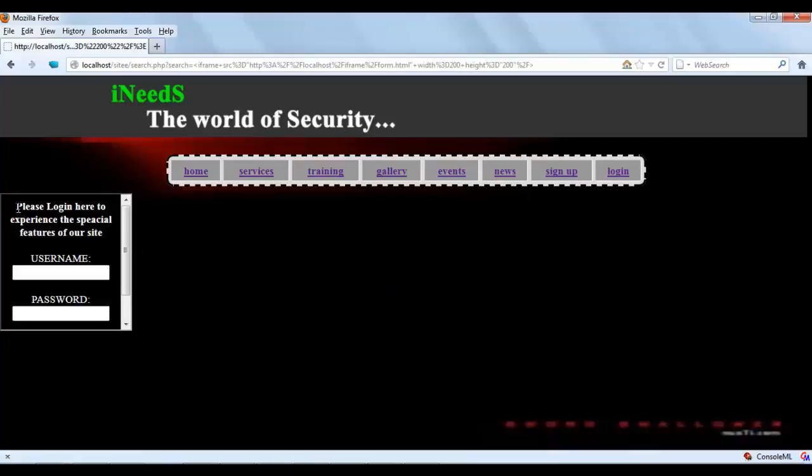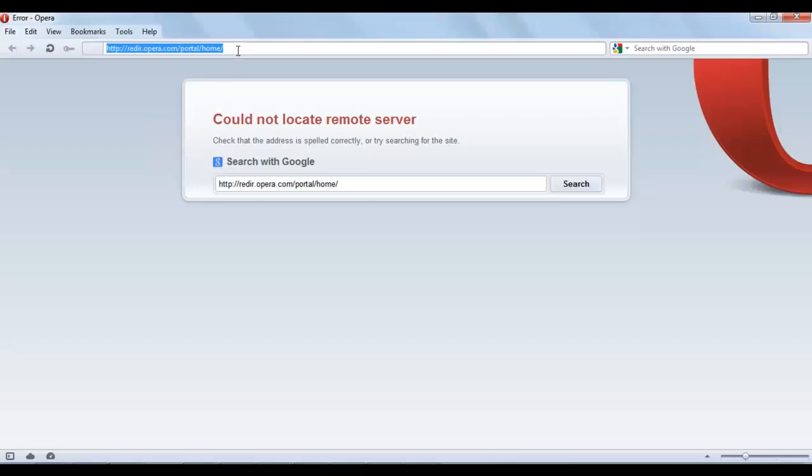Awesome, it is now displaying a simple form asking, please log in here to experience the special features of our site. Since this form looks very similar to the site, the victim will easily believe that this iframe is hosted by the same server and application, so he will enter his credentials into this form. Now an attacker will copy this URL and somehow manages to send this link to the victim. As this link contains localhost site search.php, he will feel that this is a legitimate site, and he will execute this link in his browser.